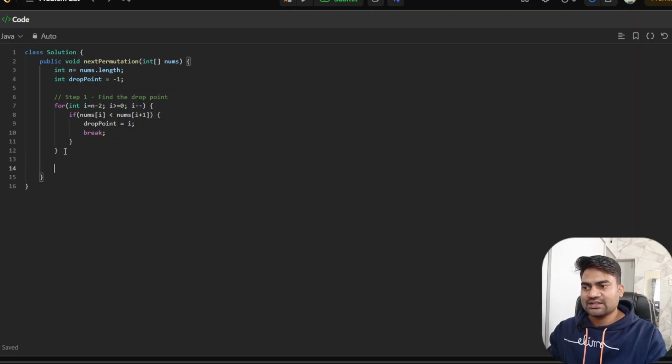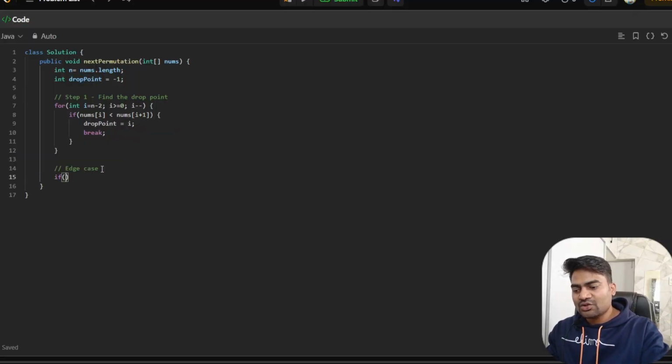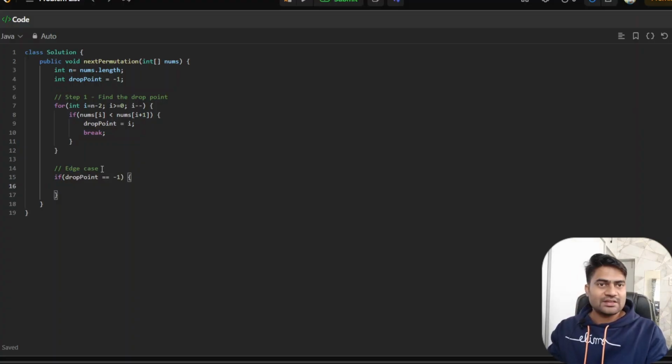Now after this, instead of going to the second step, first we need to check the edge case. Correct, right? What is the edge case? If there is no drop point, so it means we have to check if drop point is equivalent to -1, then this is already a maximum number, then we need to simply reverse and give the least number.